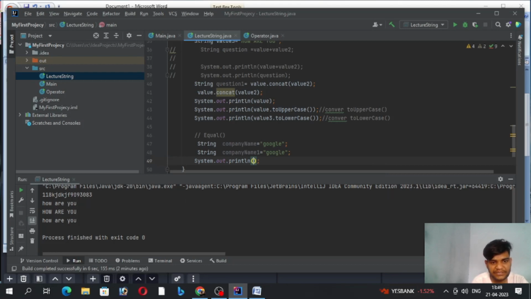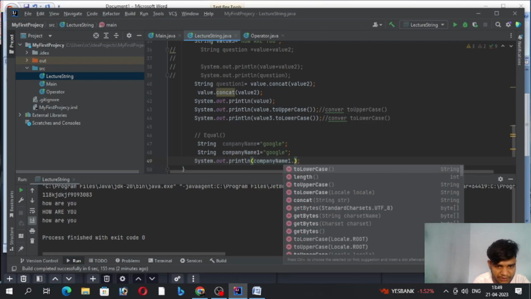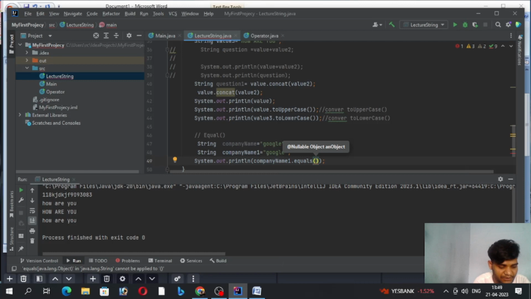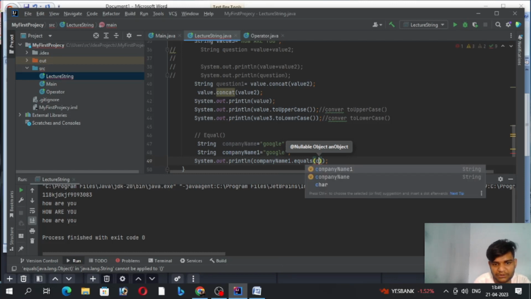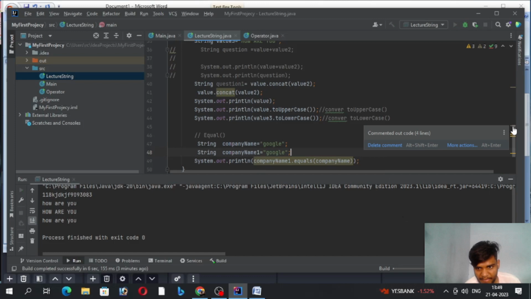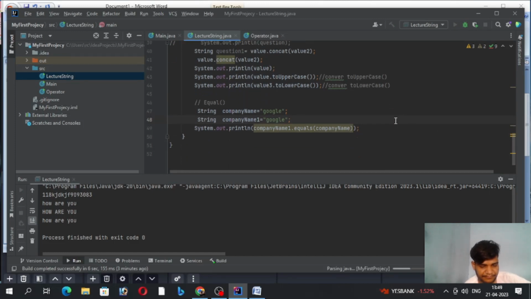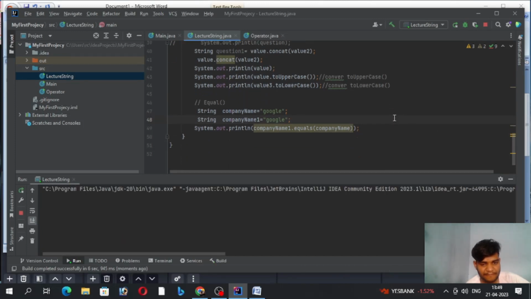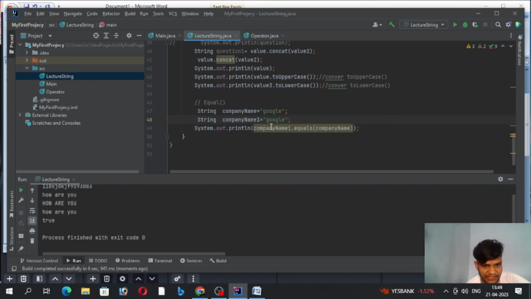If company one and company two are equal, it returns true, but if not equal it returns false. So I am using the dot equals method: company one dot equals company two. If both are equal it returns true, otherwise it returns false. This is true, both are equal.